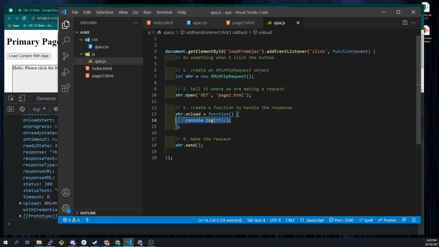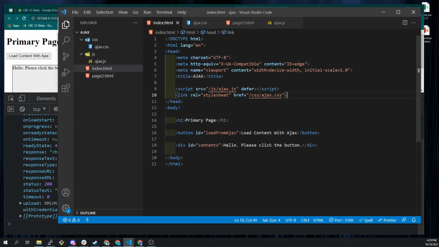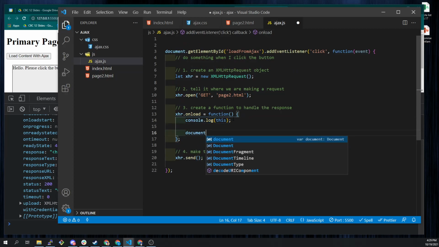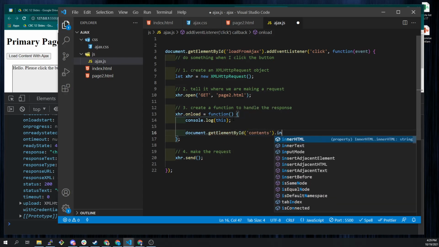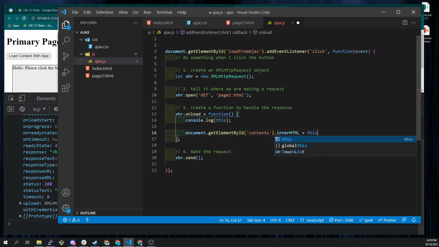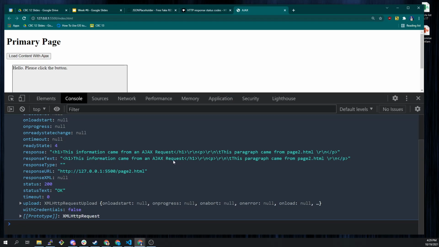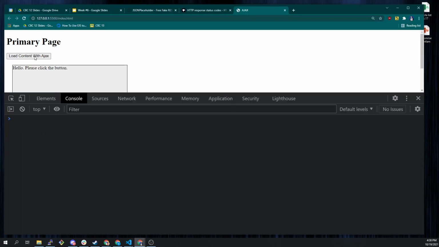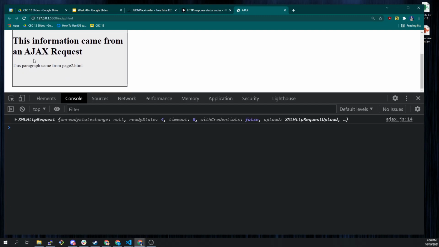So knowing that I want to update this element, contents, with the response from this XMLHttpRequest object, I can come in here and say document.getElementById contents dot innerHTML equals this dot responseText. This dot responseText, that's our HTML that's coming back from this request. So if I save this right now, and I click this load content with Ajax button, you're going to see this swaps out with the information from that other page.